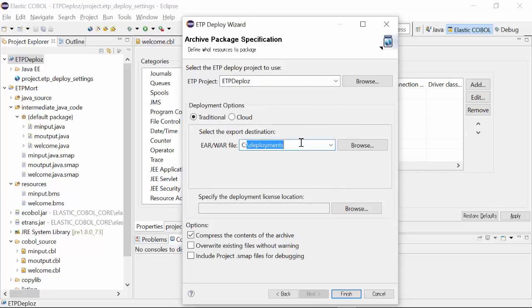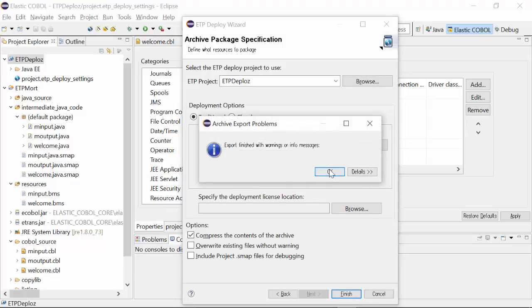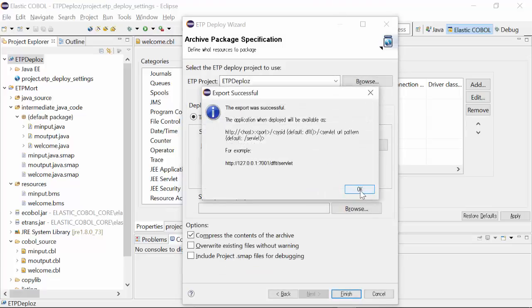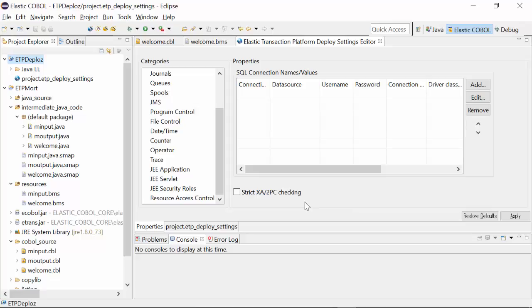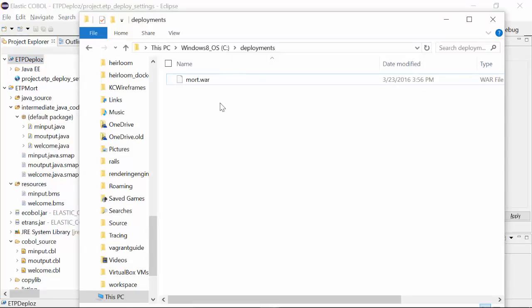We're going to call it mort.er or mort.war. Wow, there we go. Finished. Okay, that's everything deployed. Now, what I've done is I've deployed that to a directory on my computer.